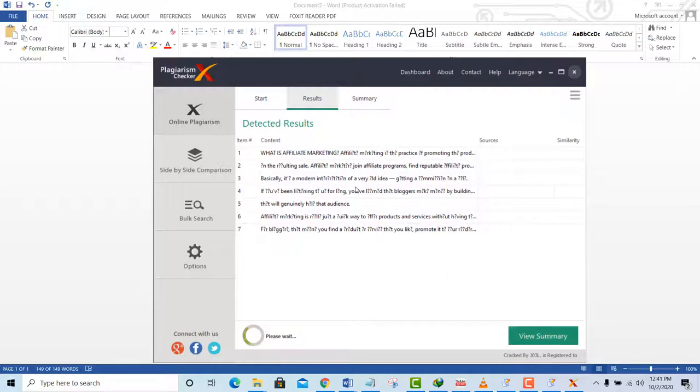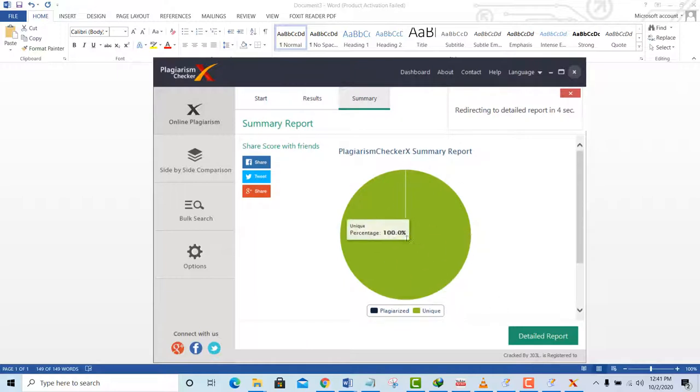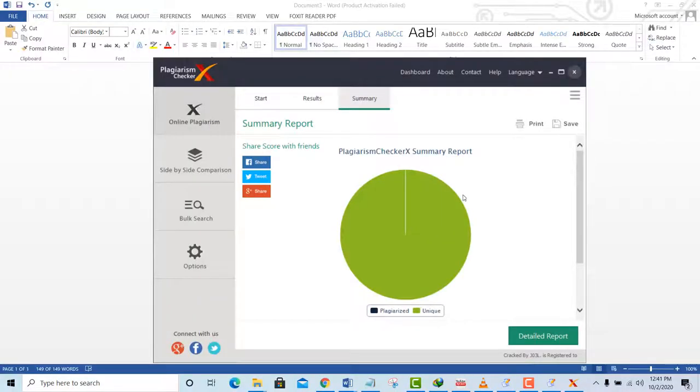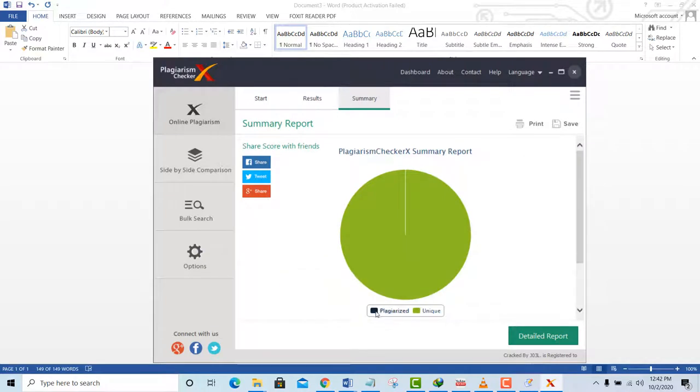So we're still detecting. You can see similarity 0, like that. Sources empty, meaning it can't actually see it on Google. So here's the summary: unique percentage 100%. That's to tell you that it's actually working. This rewriting software is actually working. This tool is actually working. So if it were to be plagiarized, it would show plagiarized.